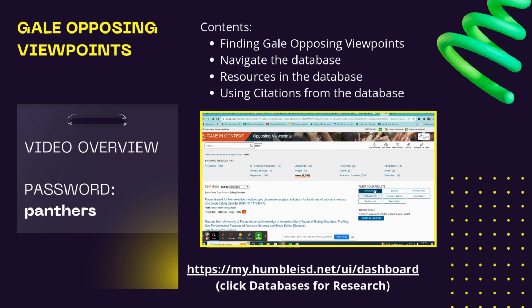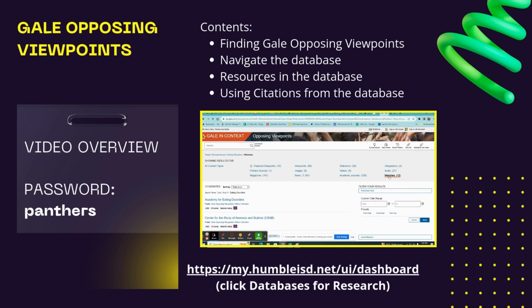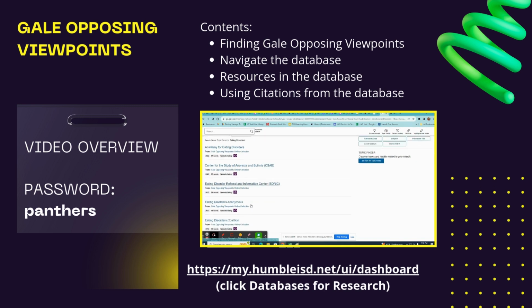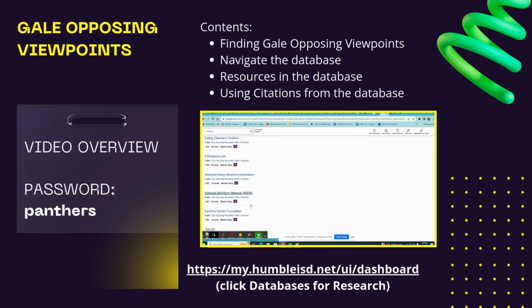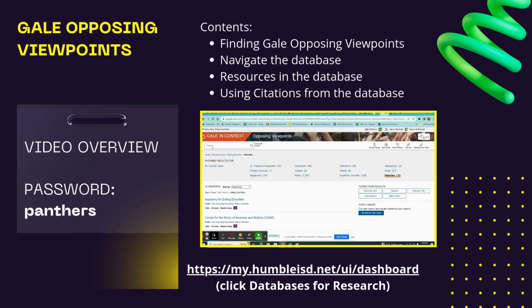And again, I can filter those any way I wish. Okay. Got some websites I can look at. All of this within my topic of eating disorders. So this gives me a nicely organized way to find out information about my topic, but this information is more slanted because it's based on opposing viewpoints, two different sides of a complicated issue.